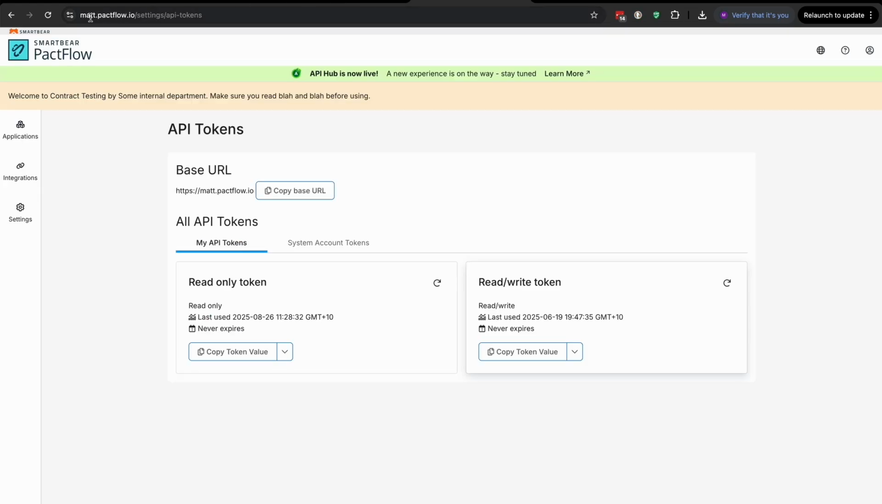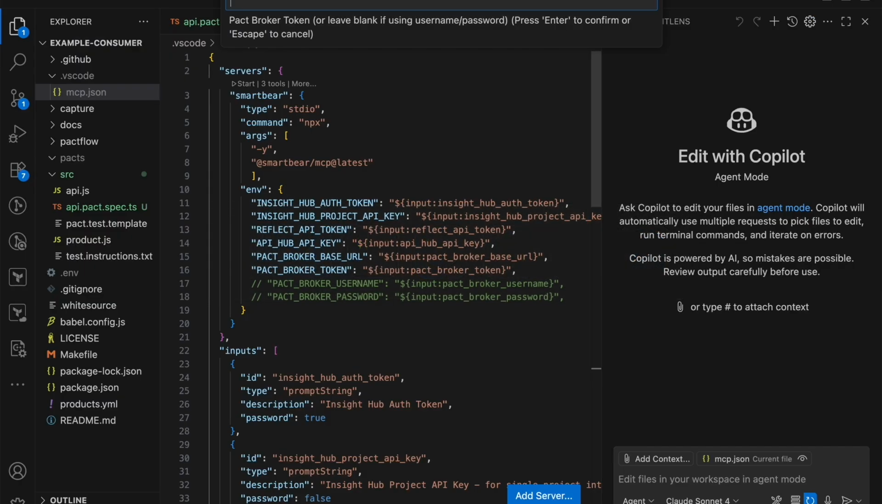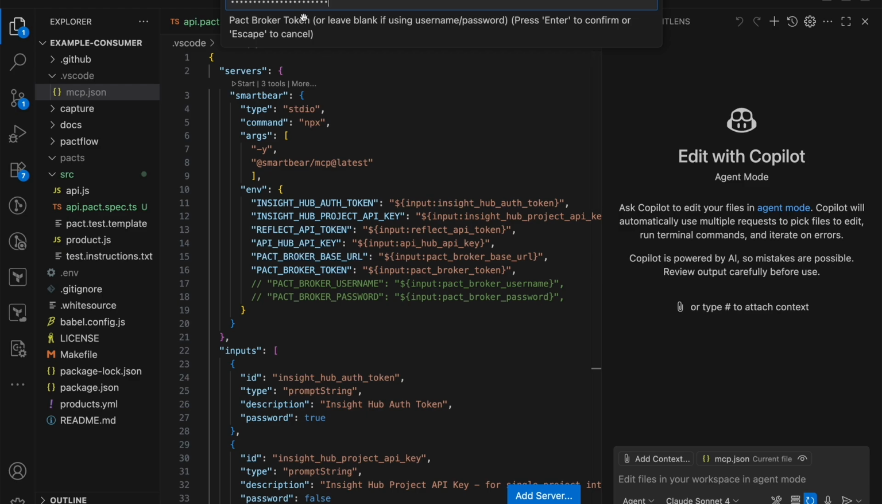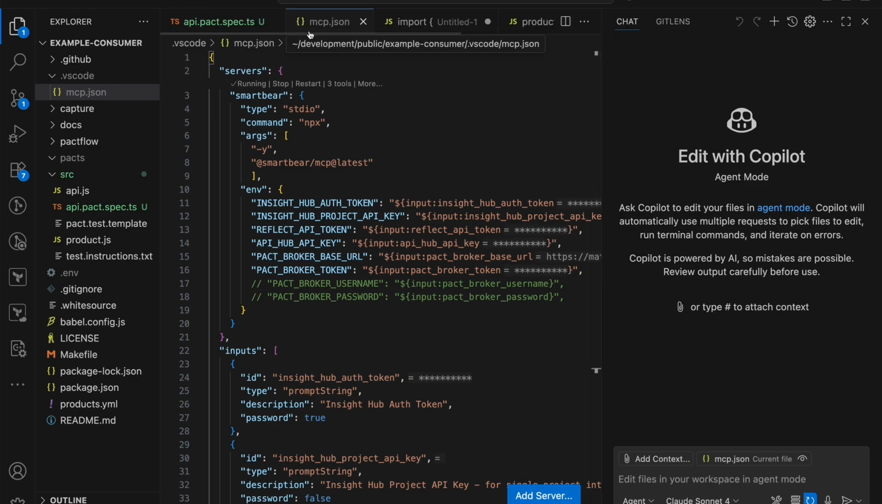Heading into your PactFlow account in your Settings API Token area, we can copy the base URL, and we can copy our read-write token, and the server has now started. We are now able to generate Pact tests from scratch using the MCP tools in VS Code. MCP tools such as Claude Code and Cursor are very similar. Now let's put the MCP server to action by generating our first Pact test.